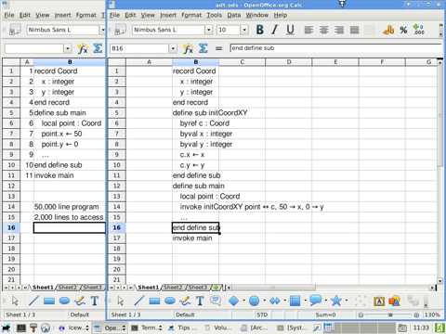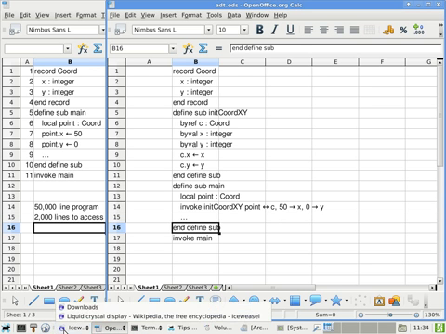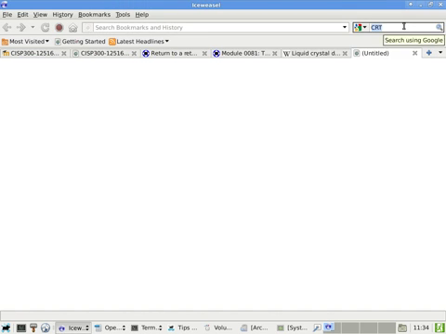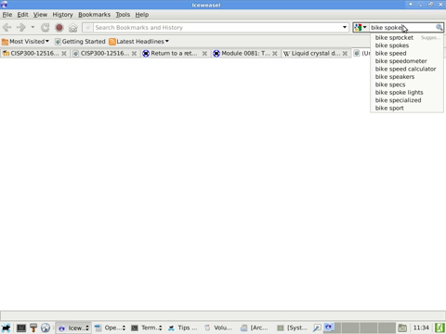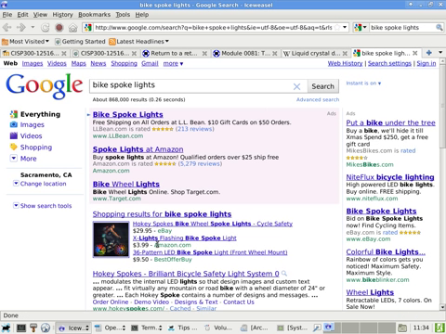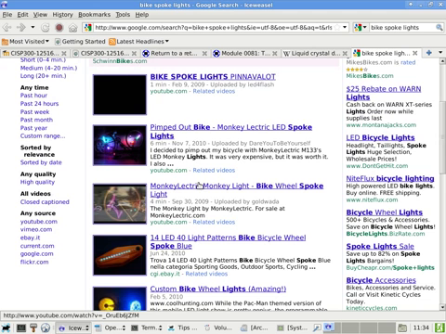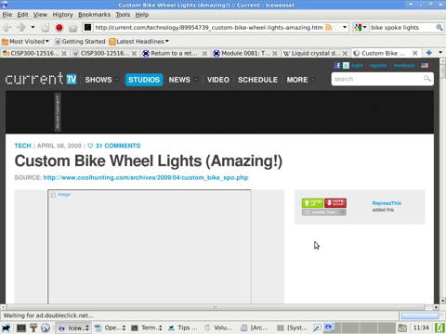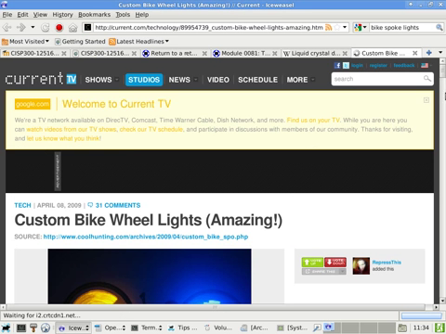Okay, has anyone seen the bicycle spoke light? Okay, let me just show you. Better yet, let me just look for it on the internet so I can show you exactly what it is. And you can see what I'm talking about. Bike, I think it's a spoke light. That's it. And we can look at videos. This is a good one. And, oh, okay, it does load.